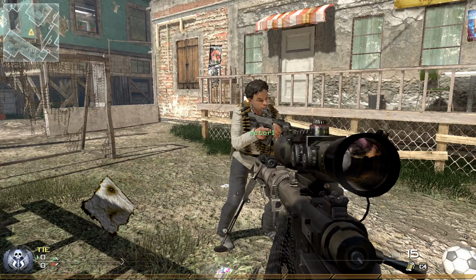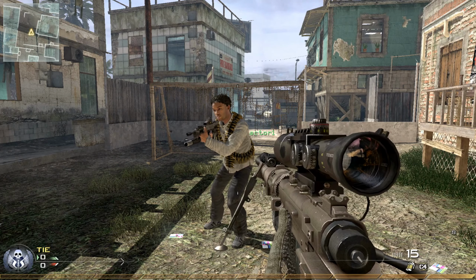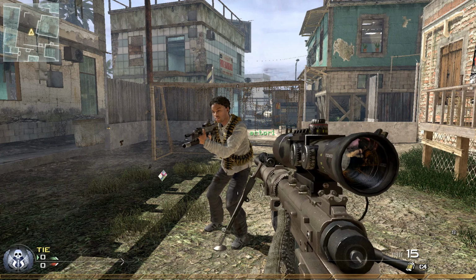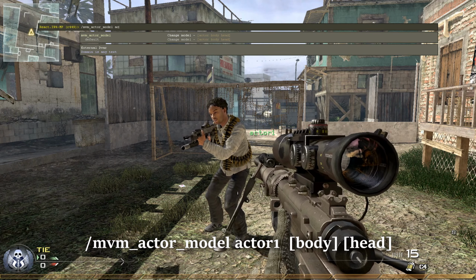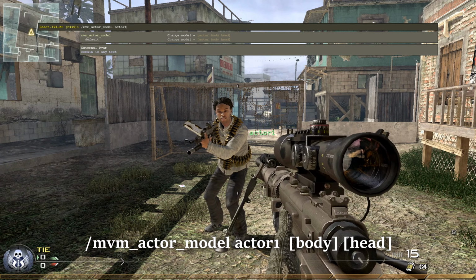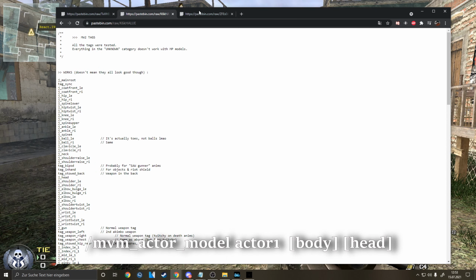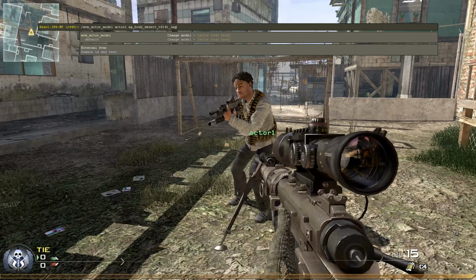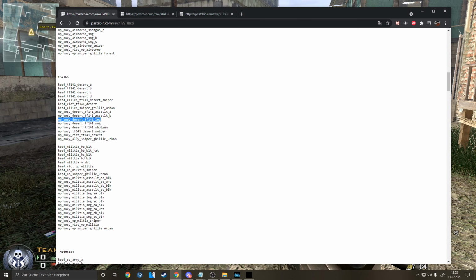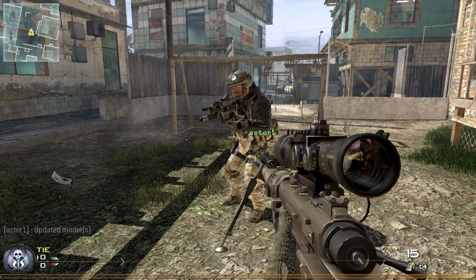Let's say you don't like the model, the head of it, the actor itself, and you just want to change it. It's basically the same thing as when you spawn the actor. It's just MVM, actor model, and actor 1 again, because you want to change the model specifically for actor 1. You can just play around with this. Let's say you want to do, let's see, the LMG body, fitting head. So it's changing. That's basically it.